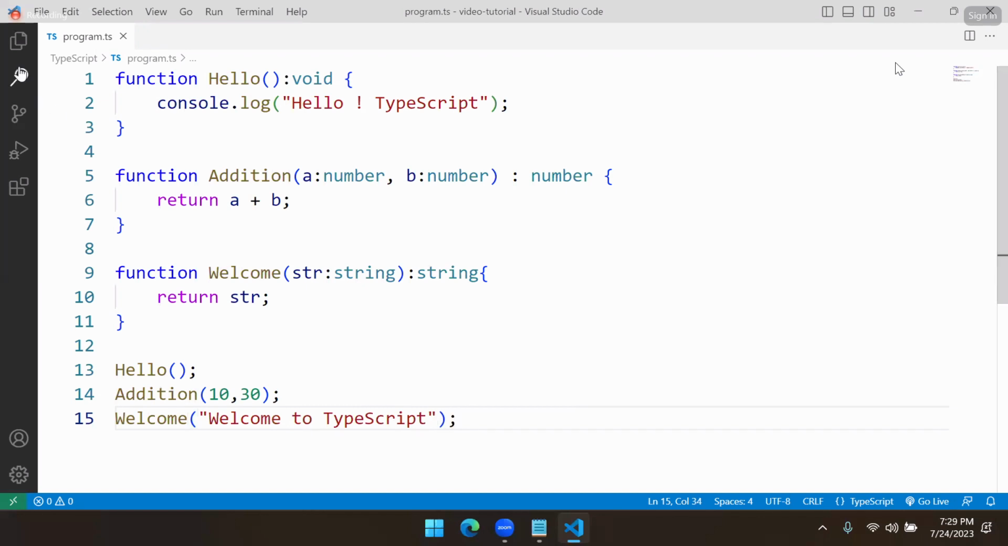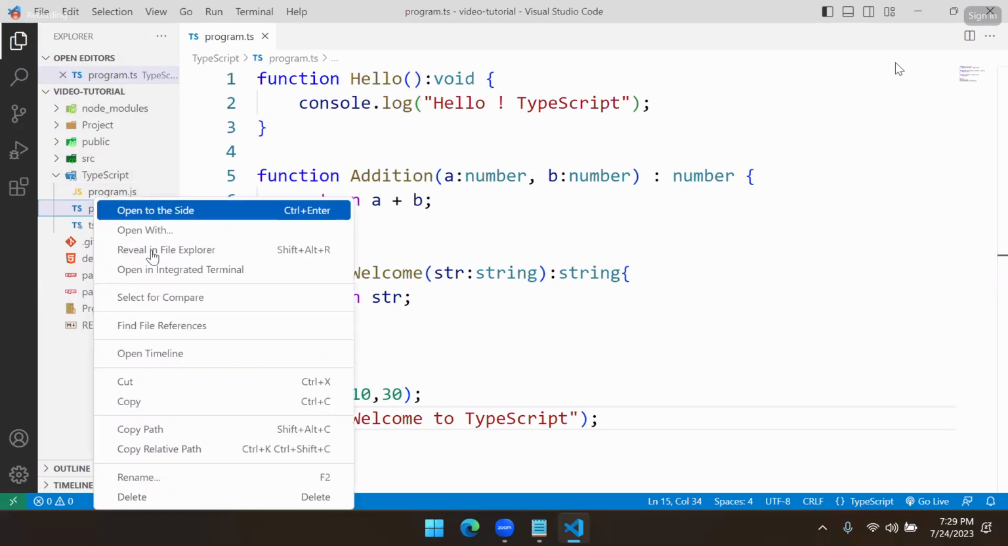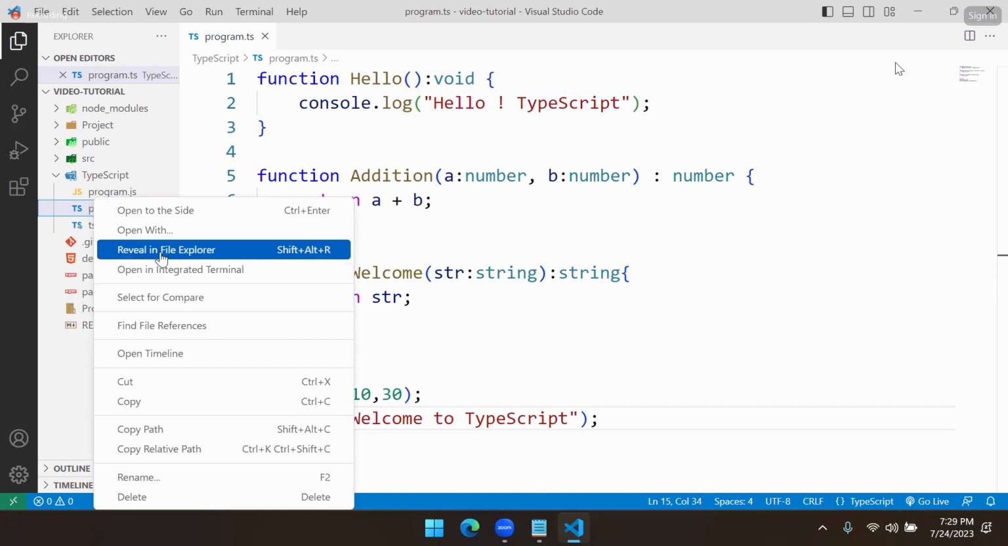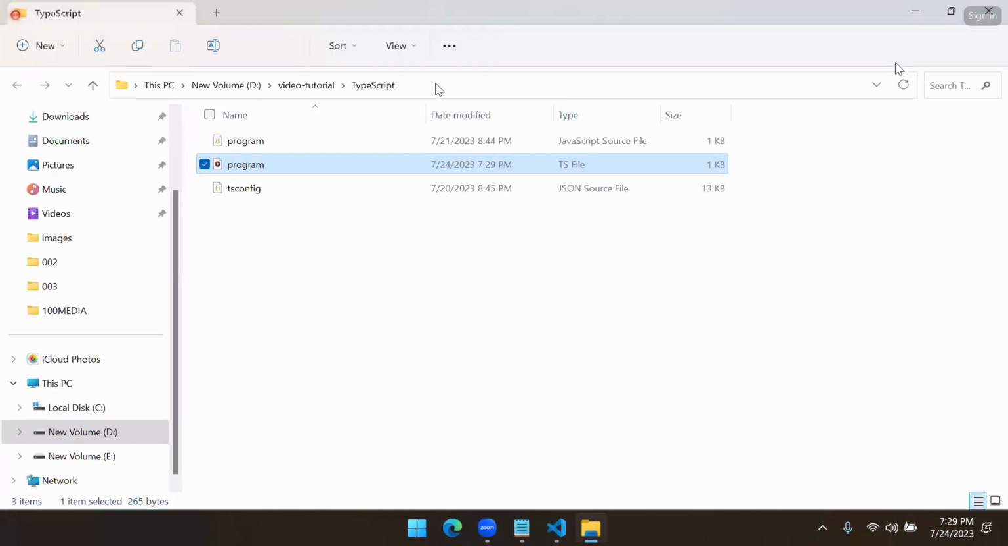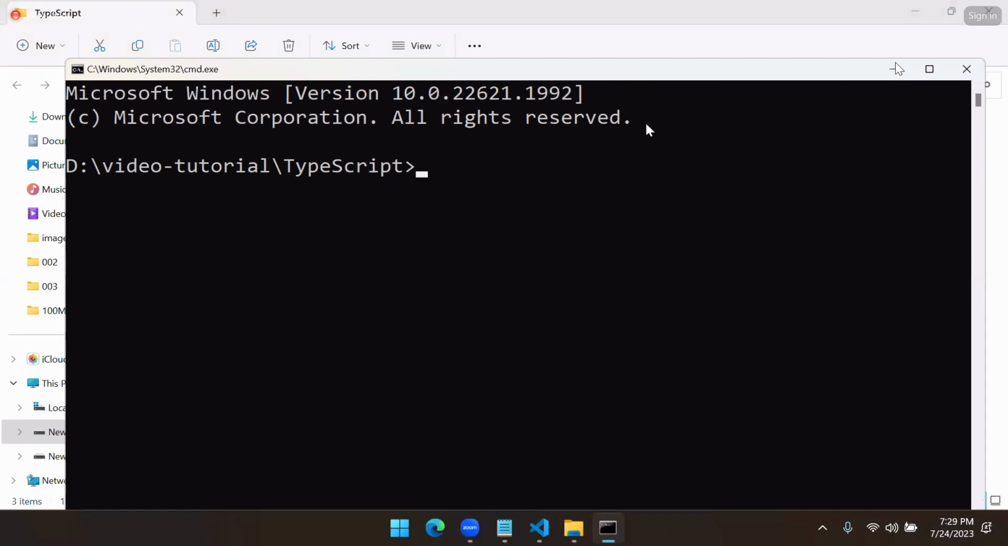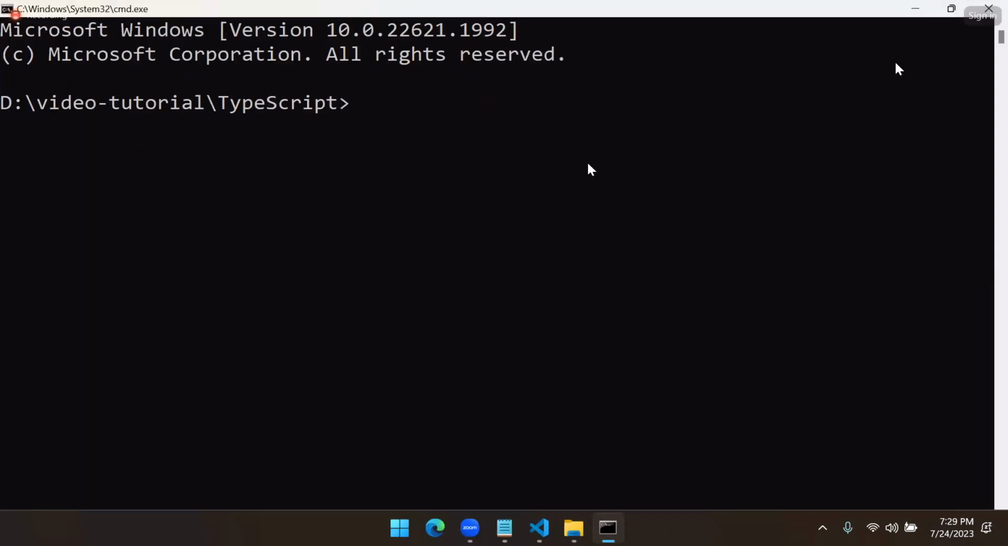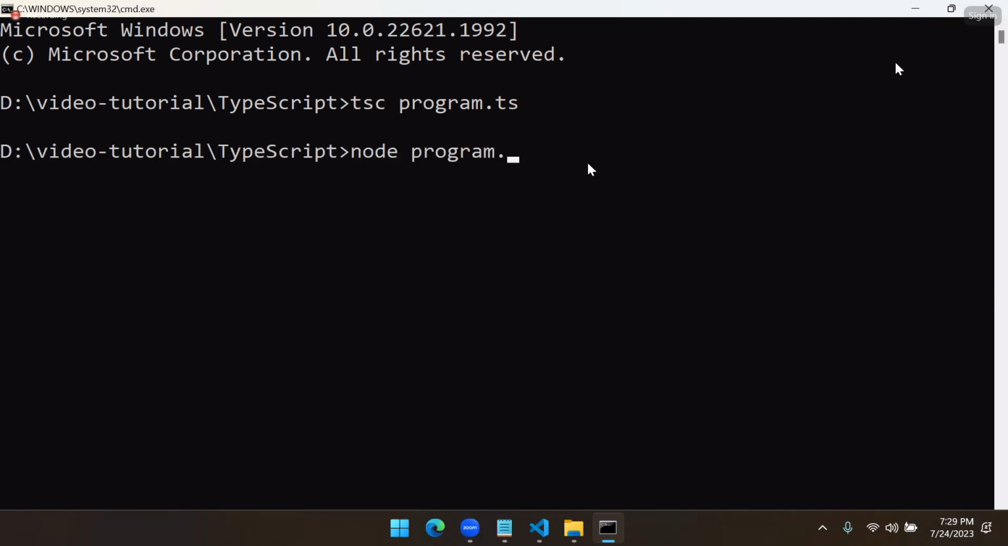Now I will run this here. I am showing a separate terminal so that you can easily see. Here I am running tsc program.ts, and then node program.js. So everything is the same. Here we are having hello TypeScript.